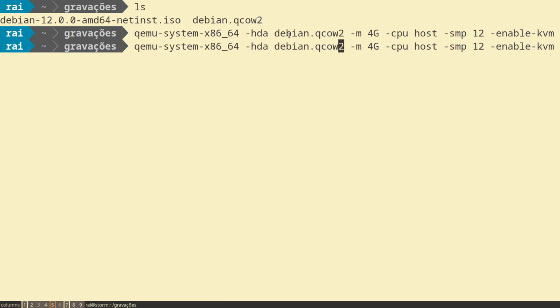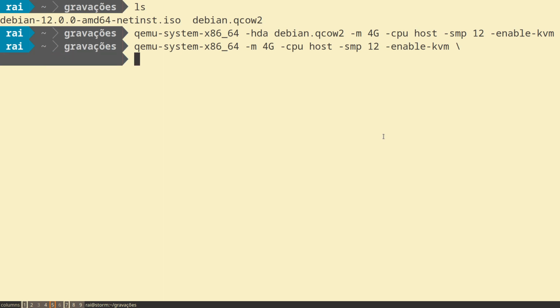I remove the information about the hard drive. At the end of the line, I use a backslash to use multiple lines. When you want to specify a solid-state drive, you have 2 steps to follow. The first is to inform the drive. The drive is about what disk image will be included in the system. In this case, the file debian.qcow2, the QEMU copy-on-write version 2.